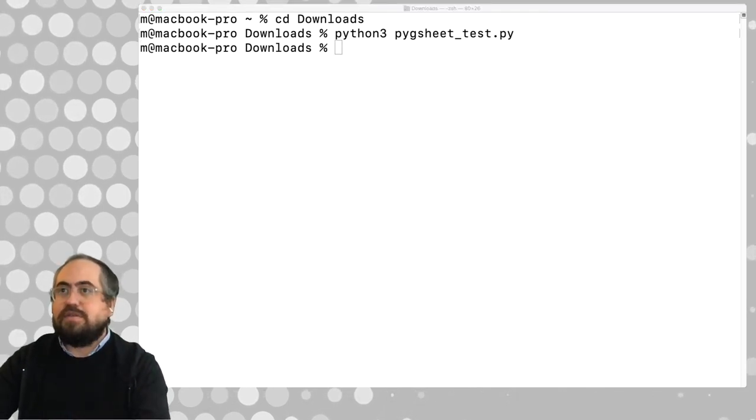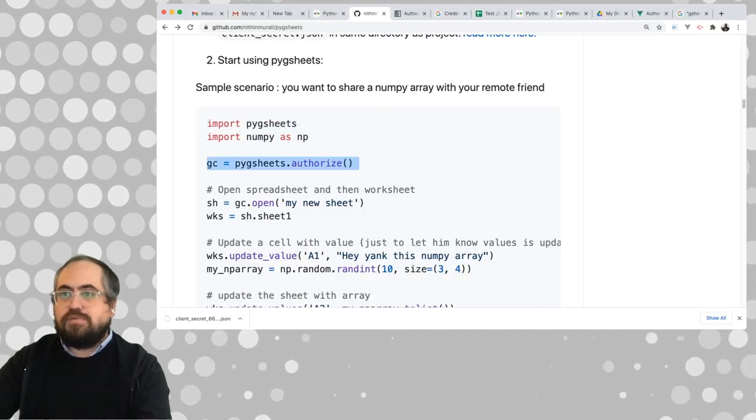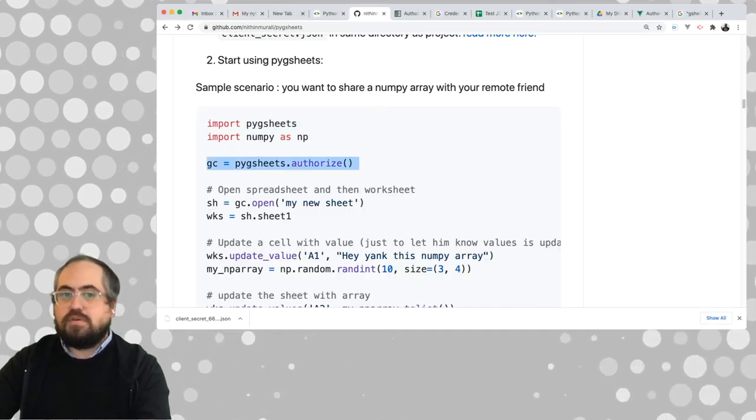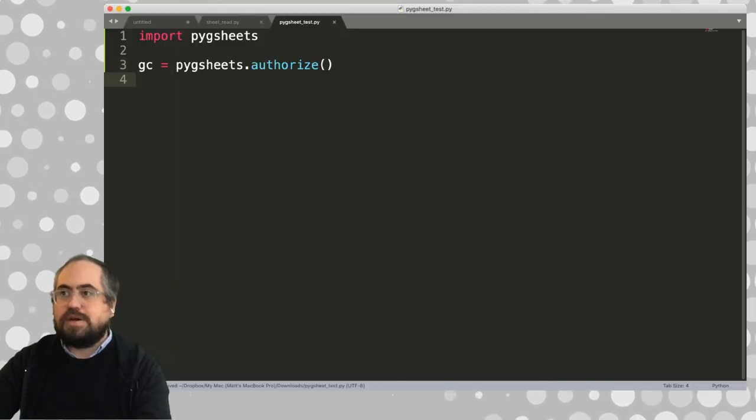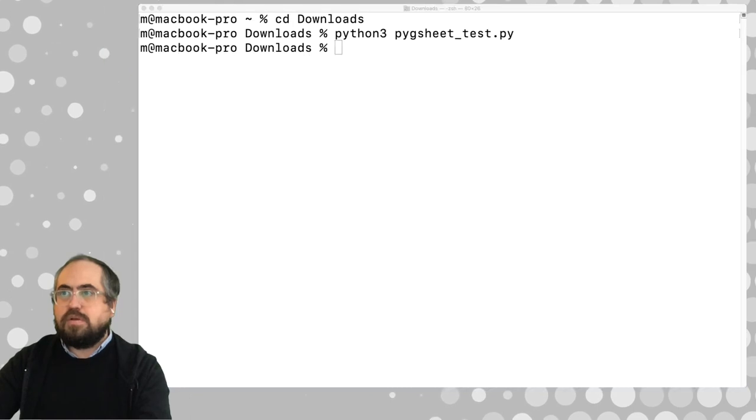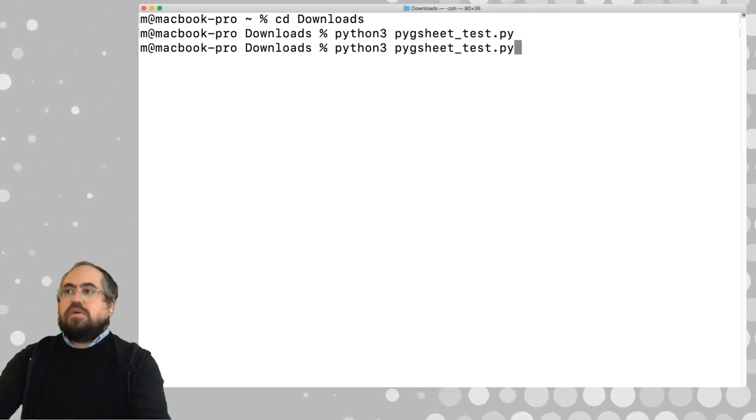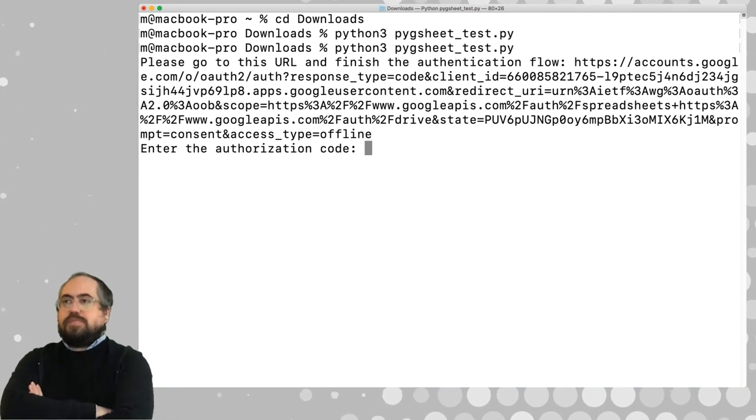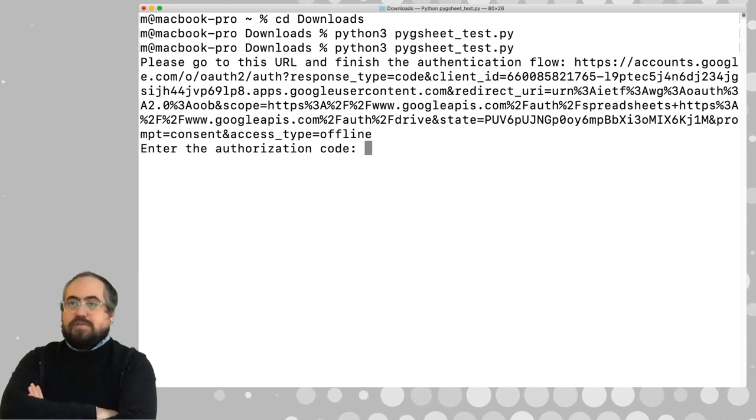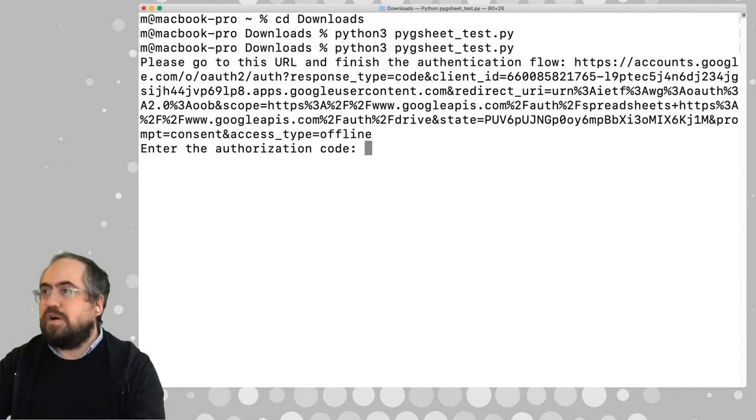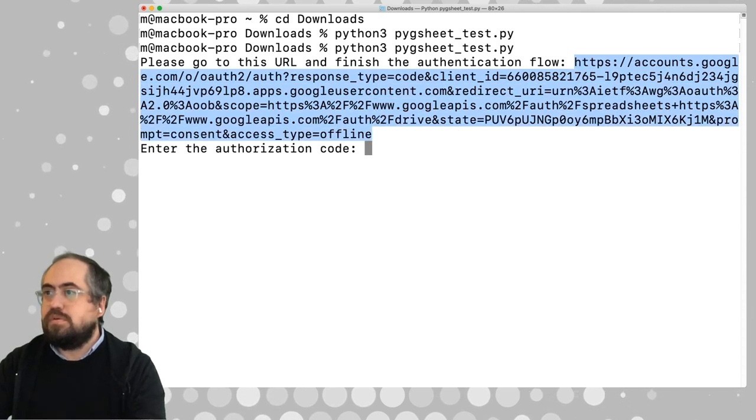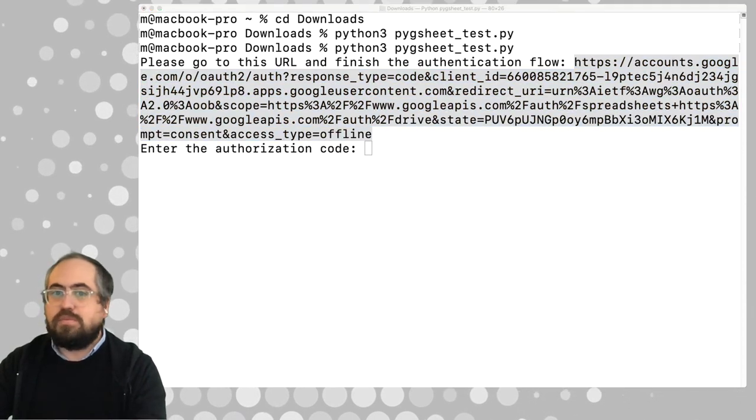So now let's try this piece of code they say we should do next, which is authorize. So we'll put that in there and we'll run that. All right, so basically it says, please go to this very long web address to authenticate the flow. So I'm going to go to that web address.